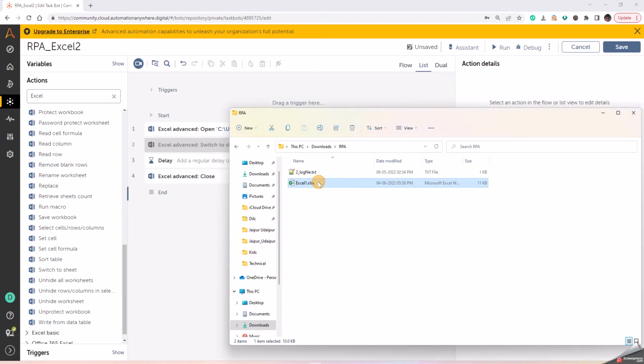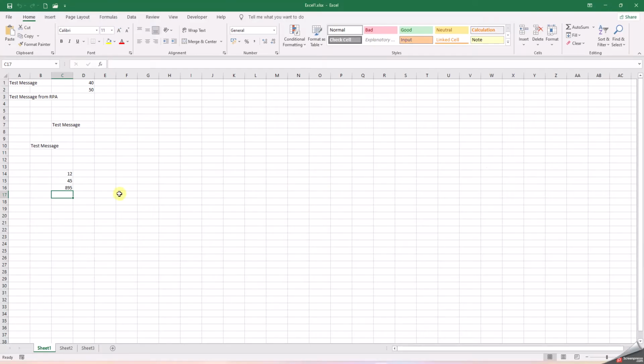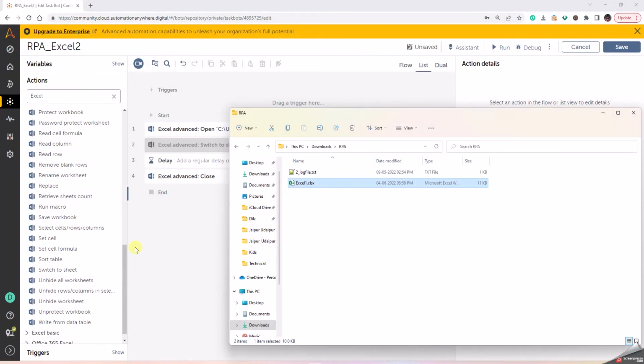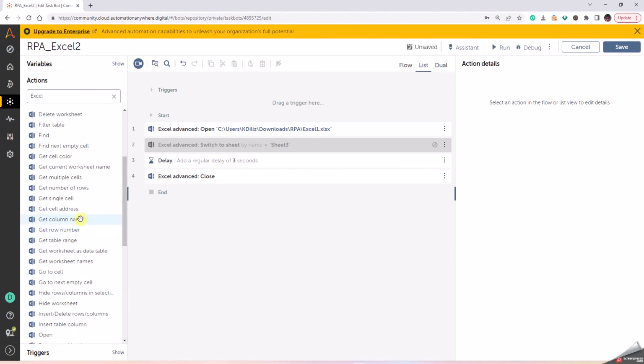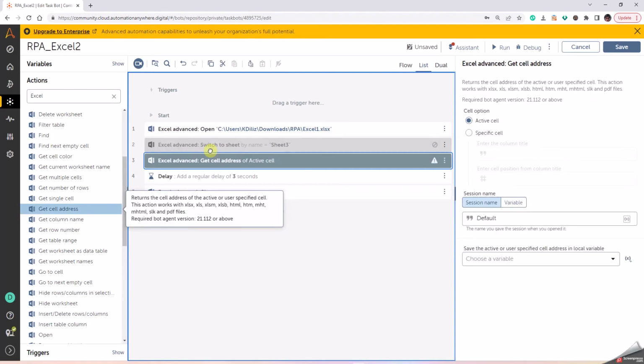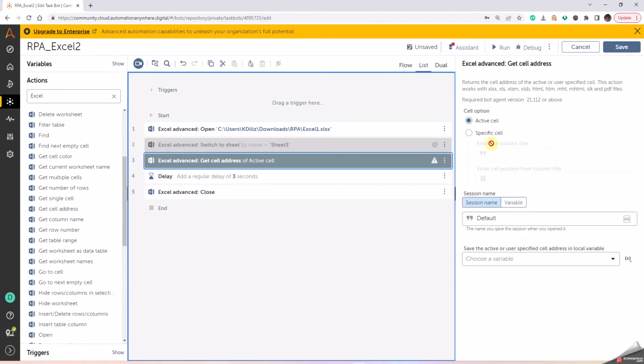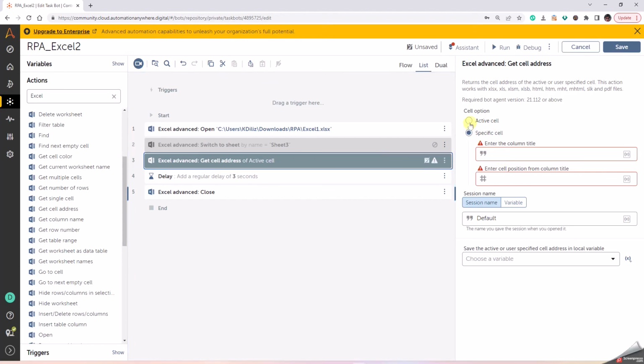So let me open the sheet again. I am in a cell where there is no information. Let me click on this A3. A3 is having some information. Let me save and close. So let's go to the next action, which is get cell address. Let's scroll here. Let's get cell address here. The active cell, yes, I want to get the active cell, or I can say specific cell, which is A3. So I just use the active cell.